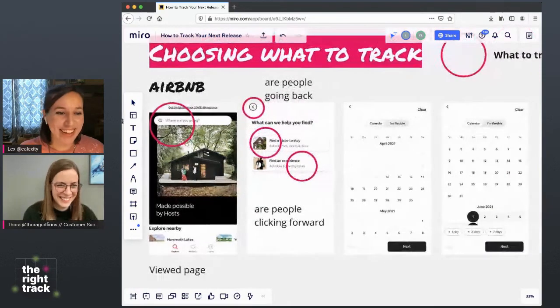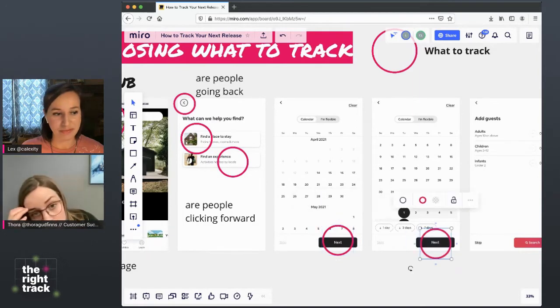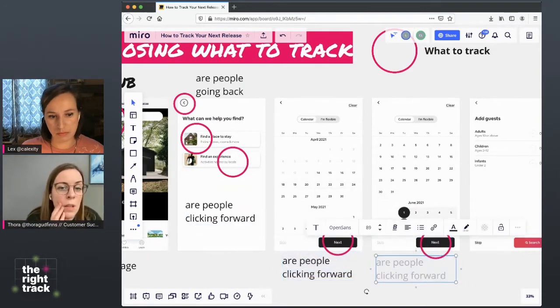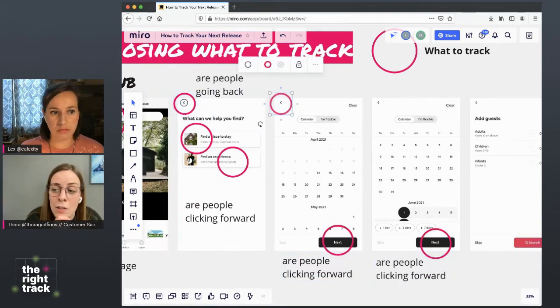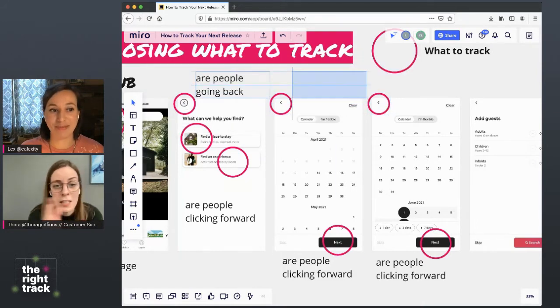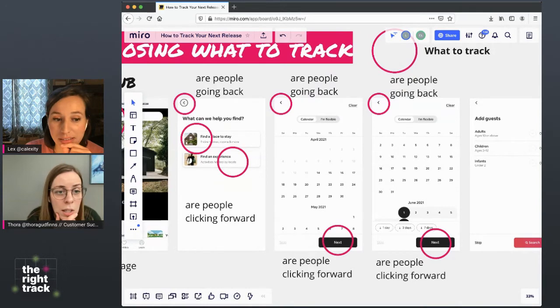All right, so now we've gotten to our calendar view. This is our main thing that we're trying to gauge. Is this working? Are people using this to get their reservations? So we want to know, are people going forward? Are they going back? I'm not sure we need to measure the interactions with the calendar itself, because does it really matter if you click the date and then did not go forward? I'm not sure. What do you think?